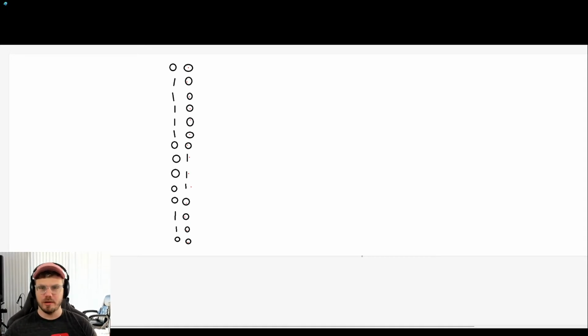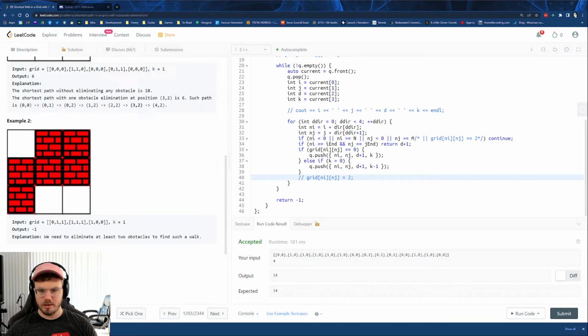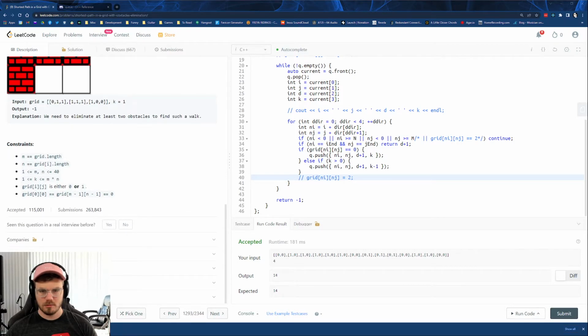What's the max value of K? Oh shoot, I'm still on paint. The max value of K is m times n. Okay, so basically what they're saying is the solution could just be to remove every single obstacle in the way and go down and to the right. But m and n are both less than 40, which means that K has a maximum value of 1600.